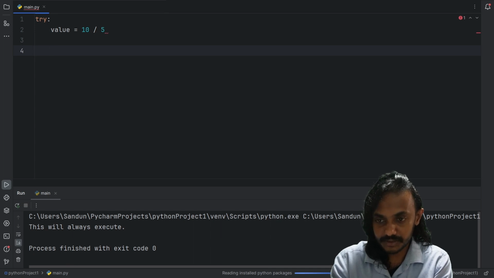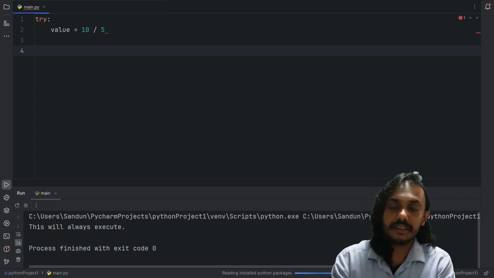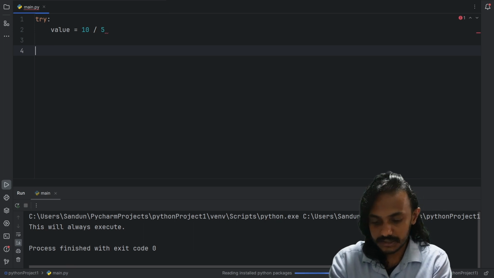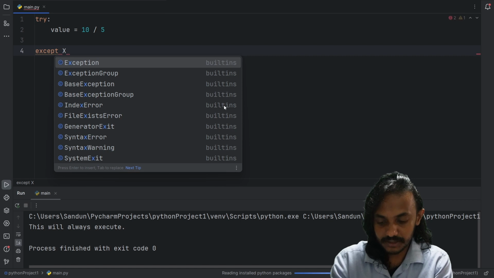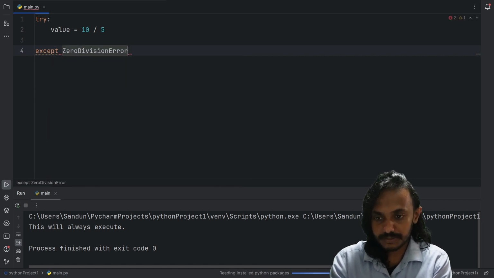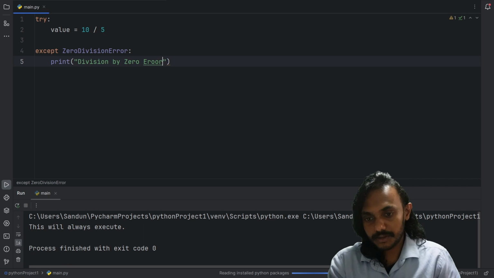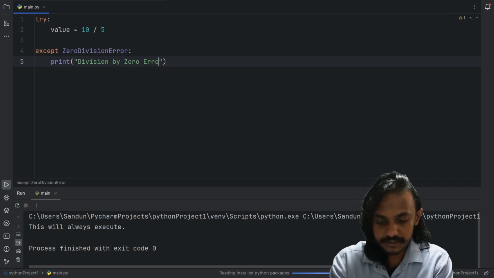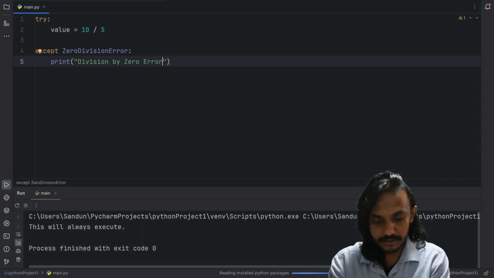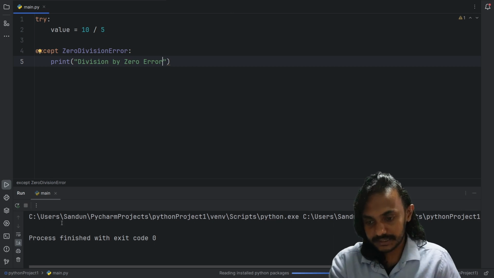We might also encounter errors if we divide this by 0. So in this case we will have an except block, and here we will have ZeroDivisionError. So we are expecting this kind of error to happen. Here I will add a print statement saying division by 0 error.